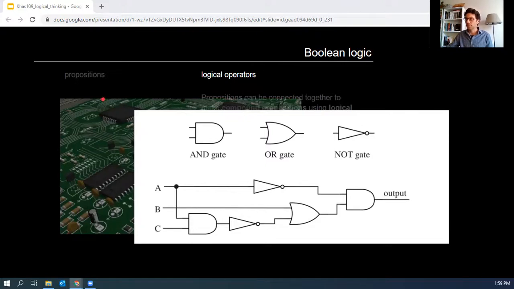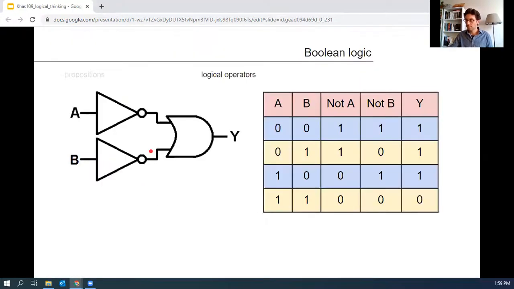where's my laser pointer? Oh, okay. Just make the full screen again. Oops.